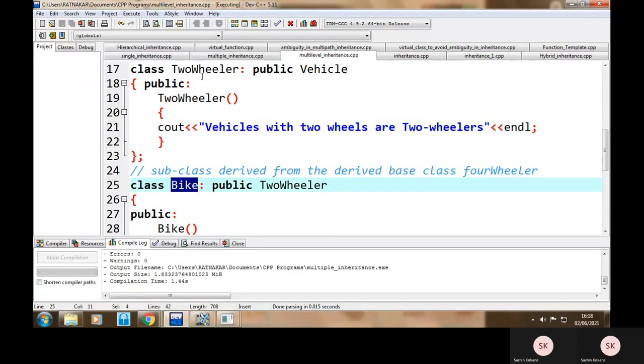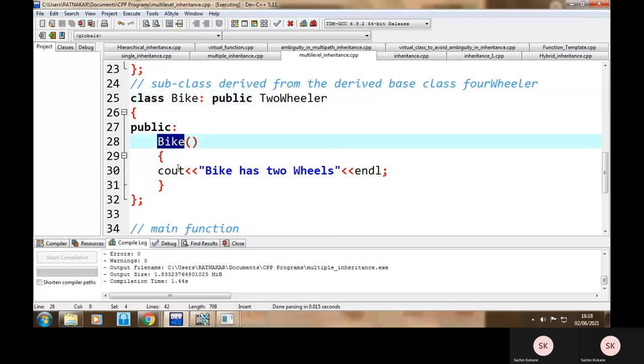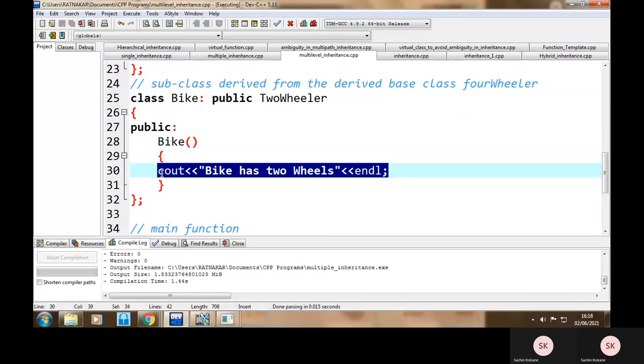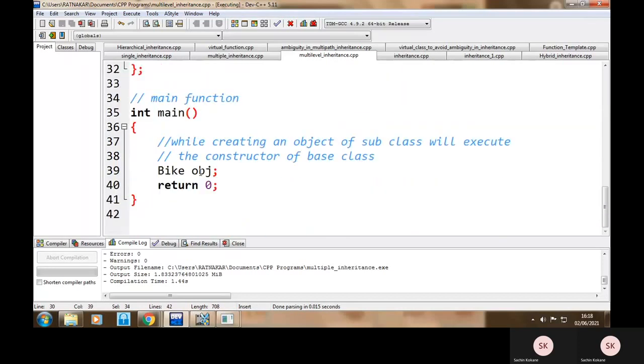Here we can see TwoWheeler is a derived class from the base class Vehicle. By using this derived class TwoWheeler, we are creating a new class Bike. So the Bike class is created by using the derived class TwoWheeler. Inside this derived class, again we are writing a constructor, and inside this constructor I am writing the line: bike has two wheels. Now inside the main function, I am going to create an object.